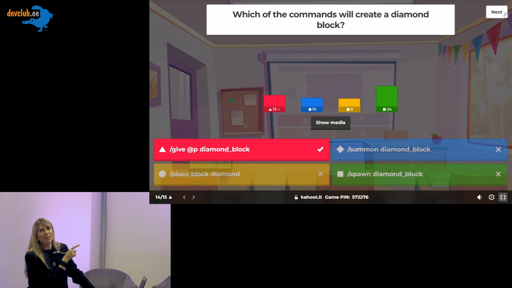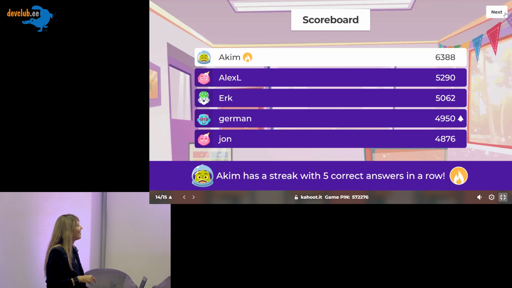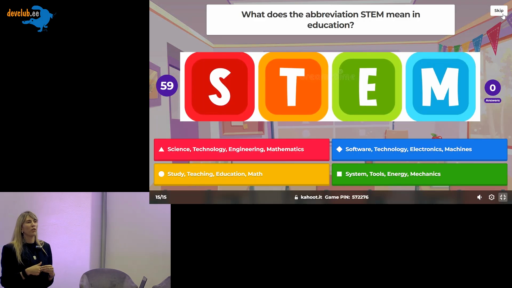Yeah, actually, it's made from giving another player a diamond block. Okay. And the last question: what does STEM mean in education? So it's like putting work together, and there's the price also connected with STEM. Well, it's like everything is used, but yeah.